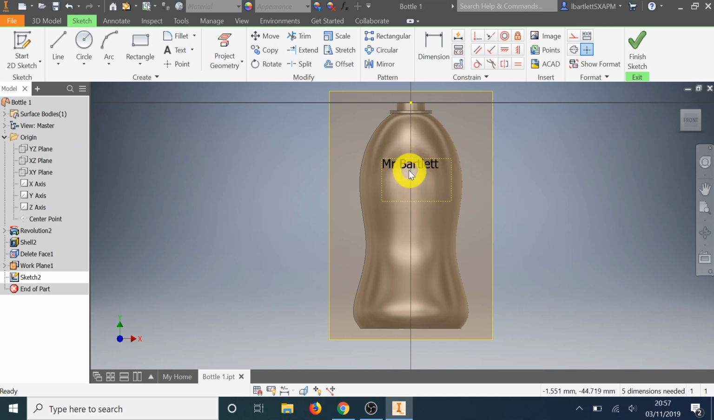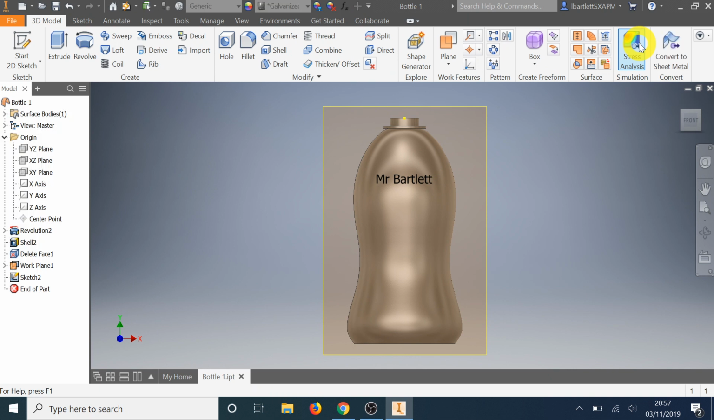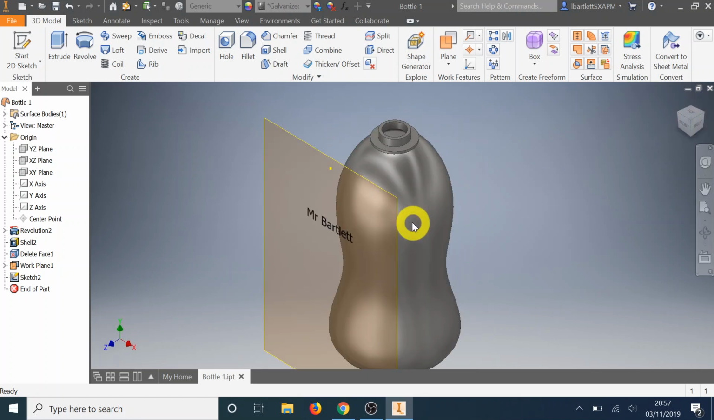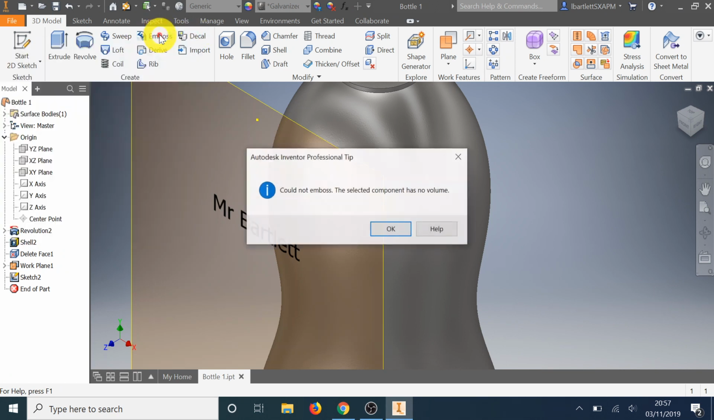Okay, so next we're going to click Finish Sketch, or the green tick here, and we now want to project that sketch onto the bottle. So I'm going to click the corner of the shape there, and this sometimes goes wrong. It can be quite difficult, so we're going to do our best with it. Going to go up to Emboss on the top banner up here, Emboss.